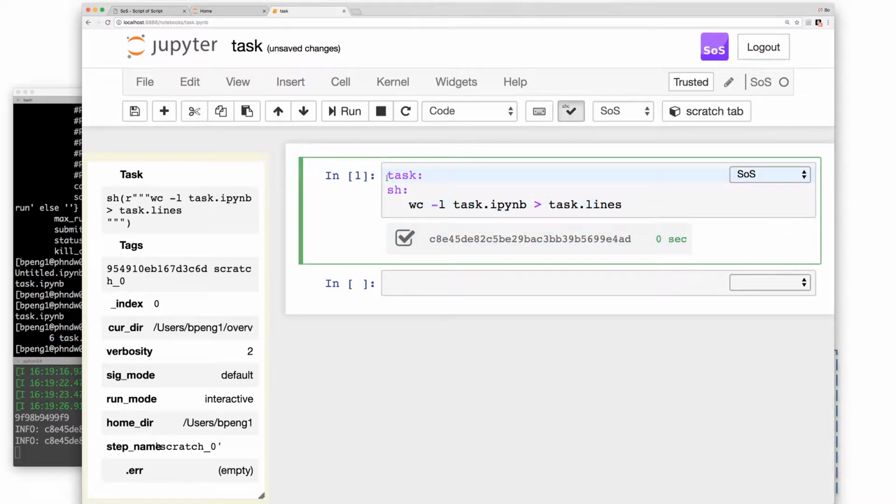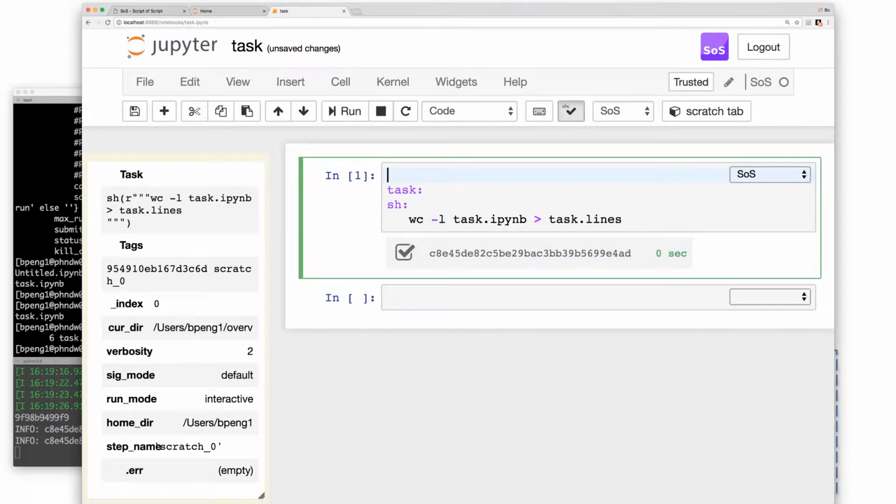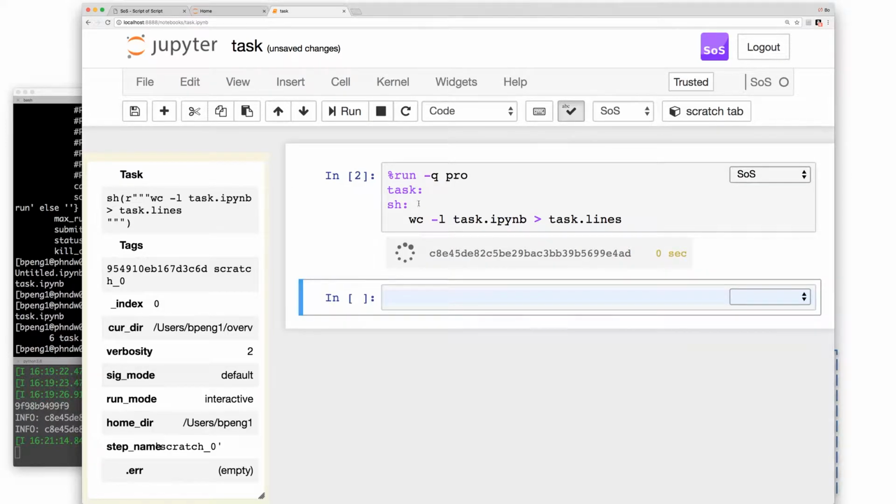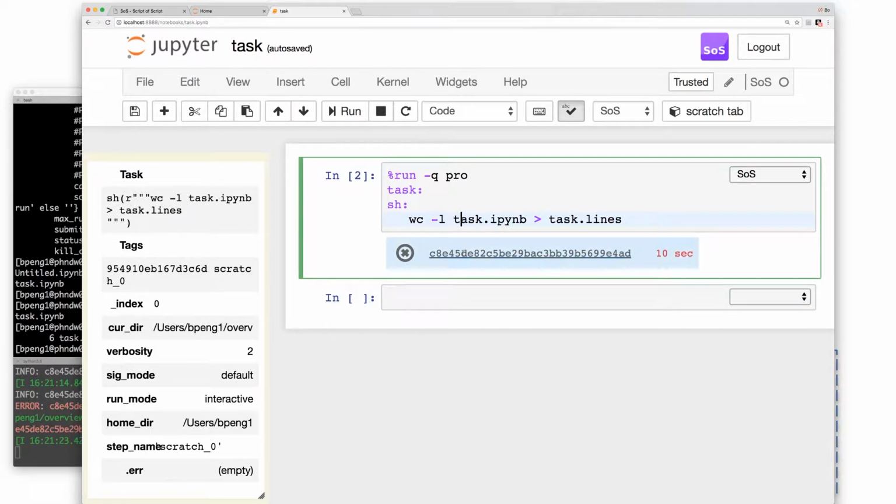If you want to send it to a remote host, then we need to use some options, which in this case would be run the queue. For example, that would be my Pro. Pro is my office desktop, and then I think that's enough. Okay. Oh no, it doesn't work because on the remote host there's no file named task.ipynb. I think this job is doomed to be wrong. Okay, that's fine. We know that.